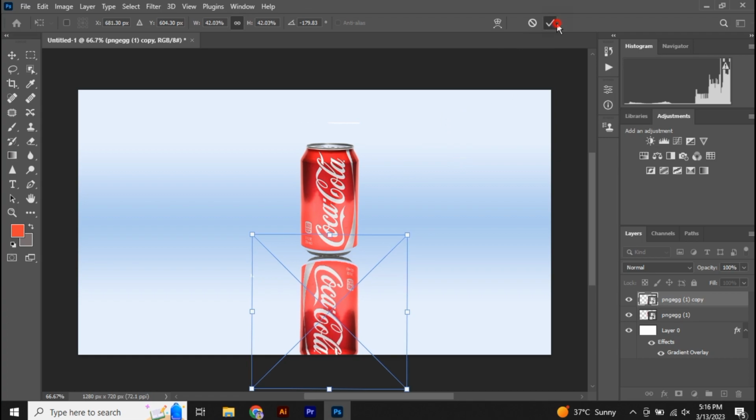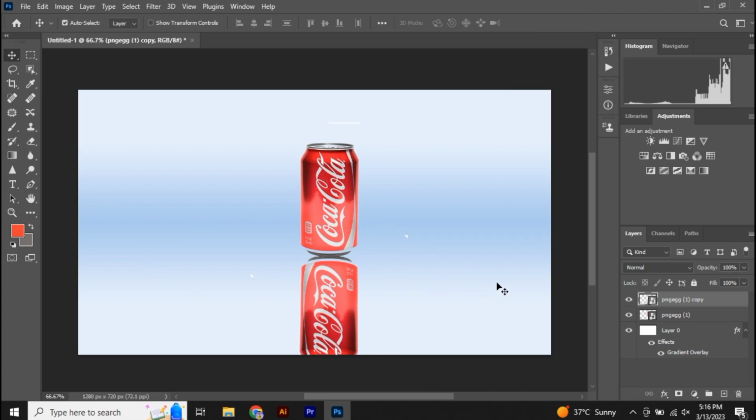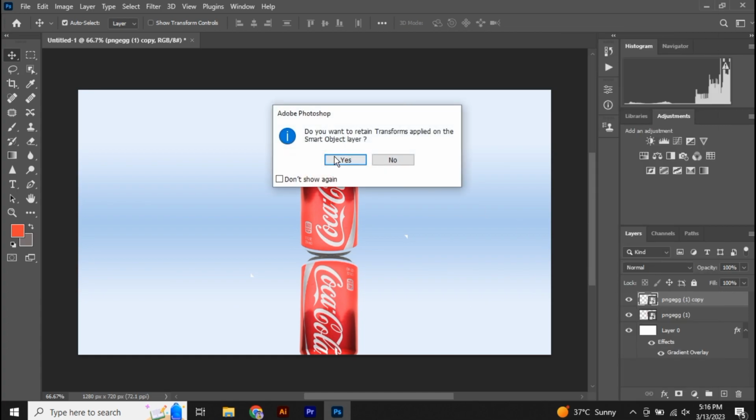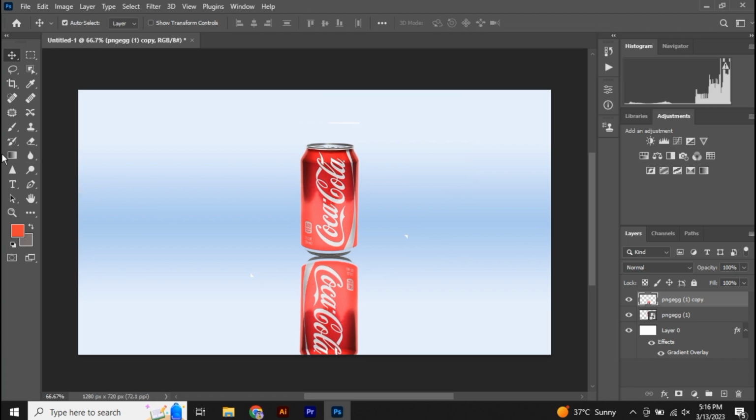Alright, so once you have done, now select the duplicated layer. Then right click on it and click on Convert to Layers. After that, pick the gradient tool and select Gradient Editor.